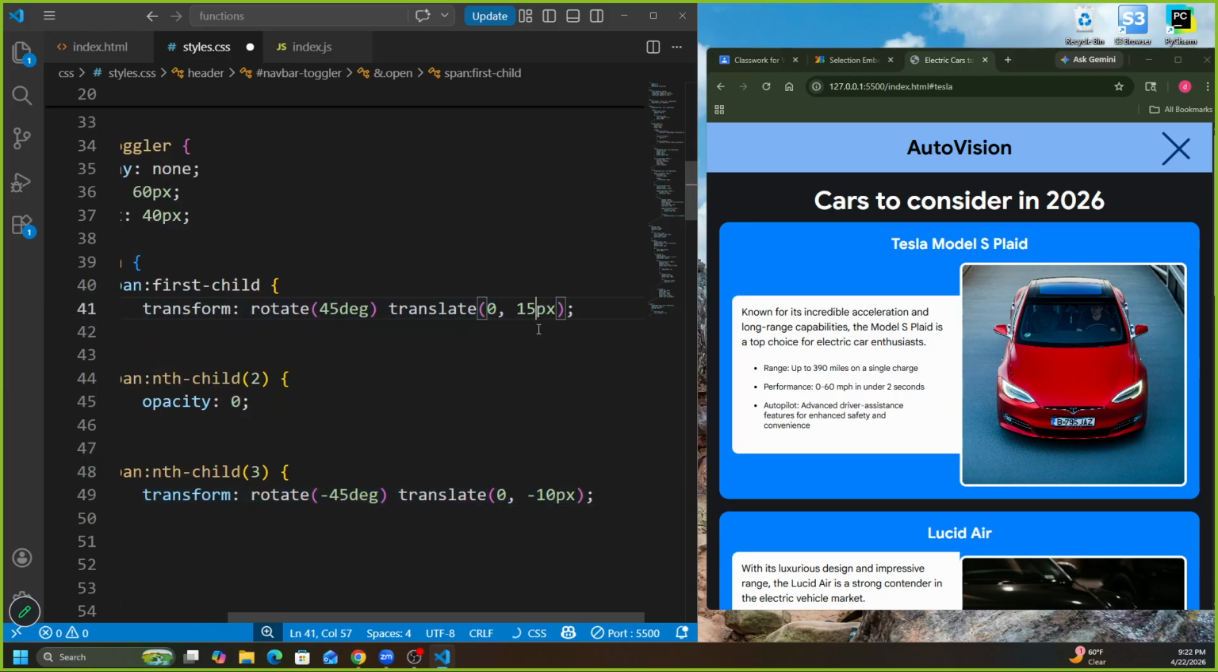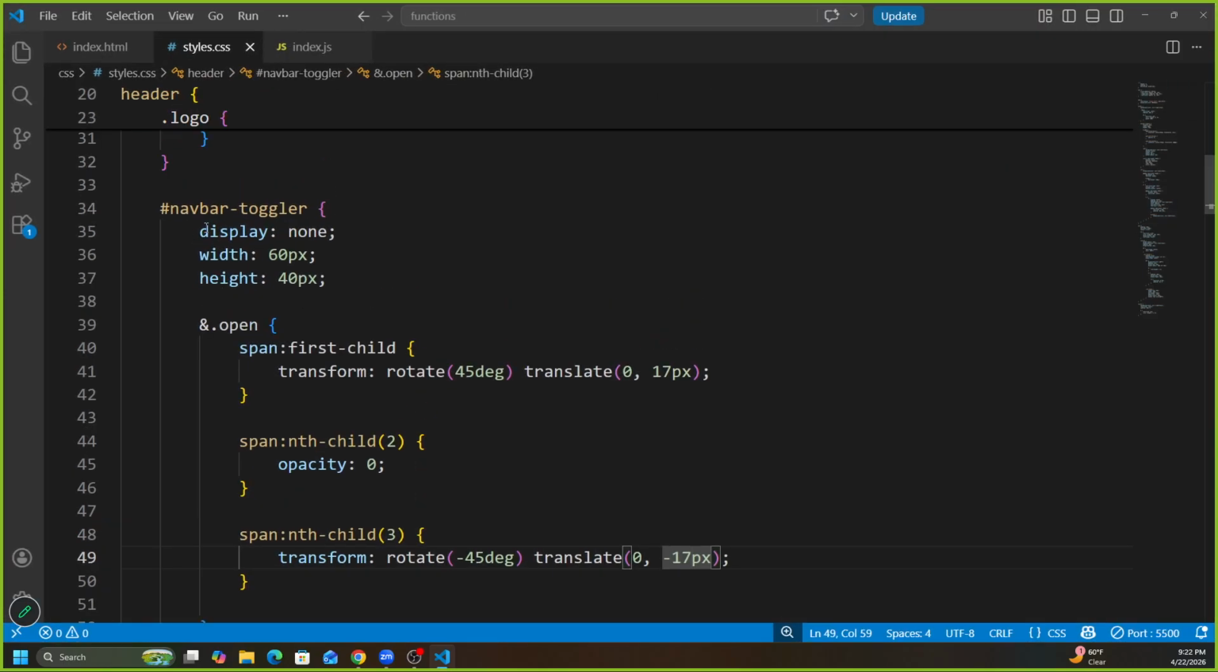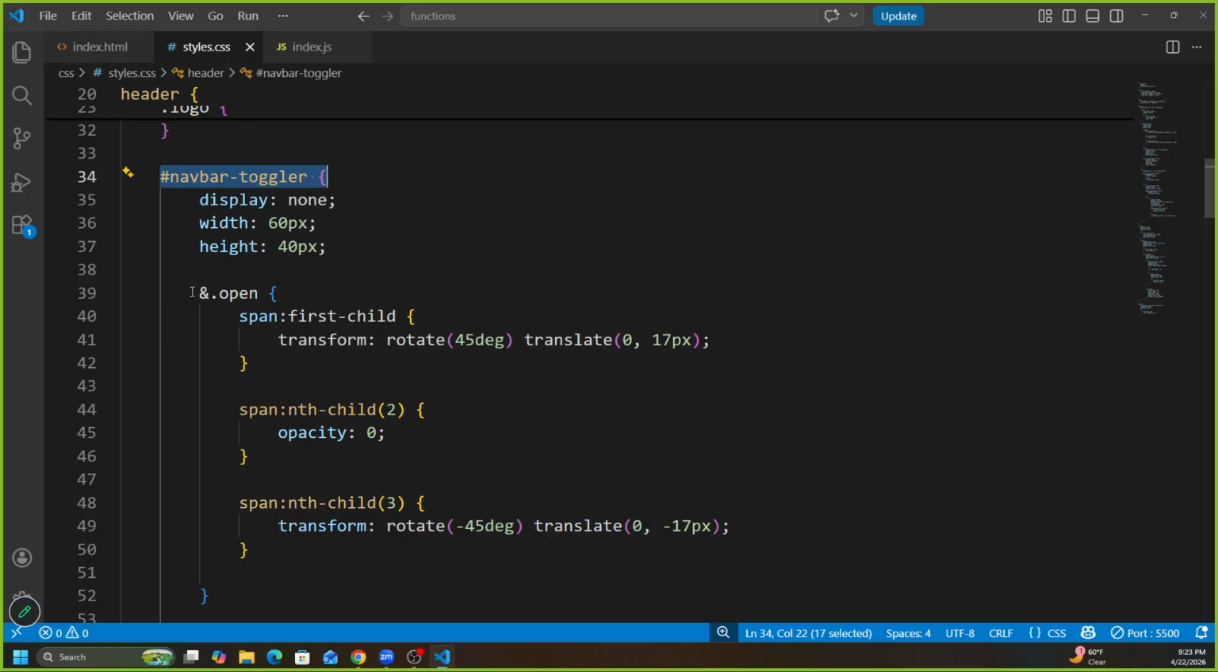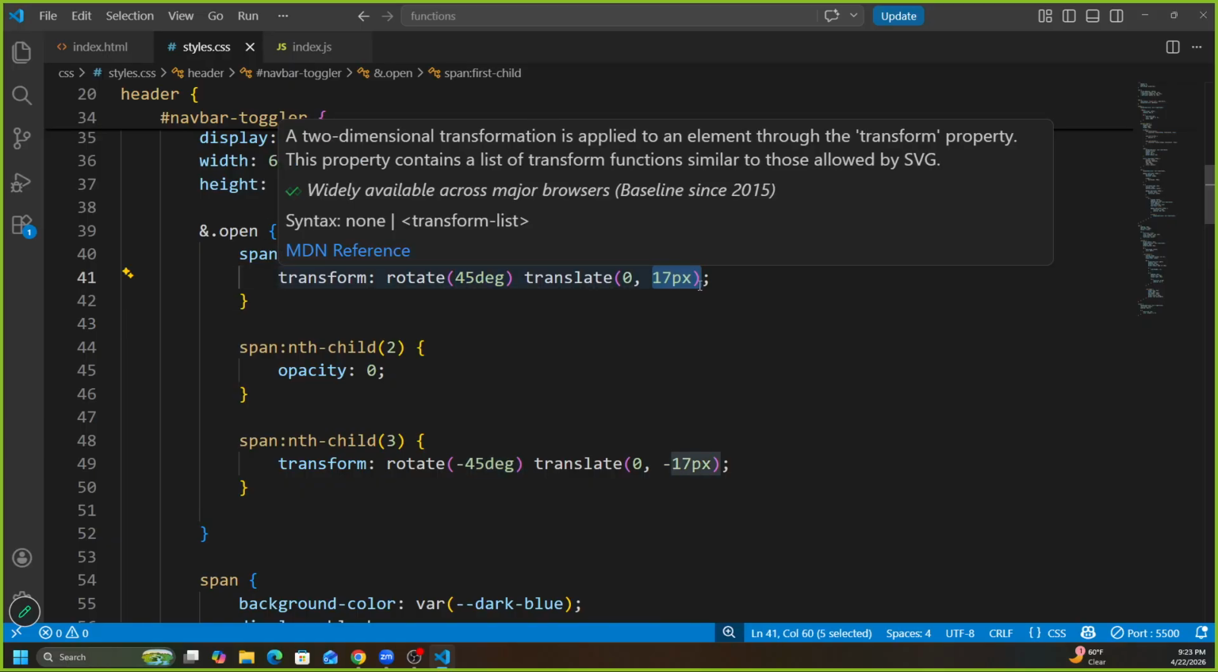Let's go 15. It's close, not quite. Let's try 16. I think it's 17. Okay, cool. So now it's an X. It's an X because I said if the navbar toggler has a class of open on it, then the first span I want to rotate it 45 degrees and move it up 17 pixels.